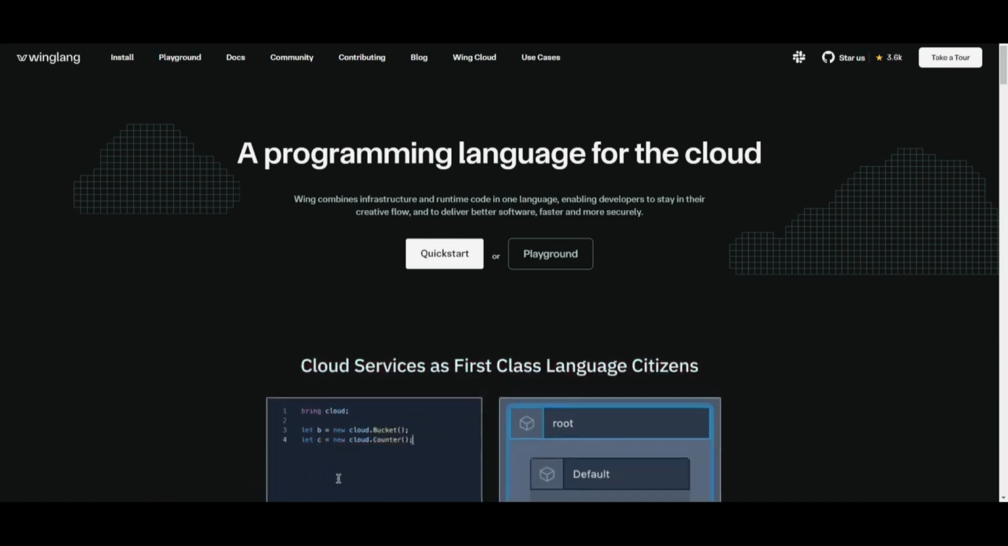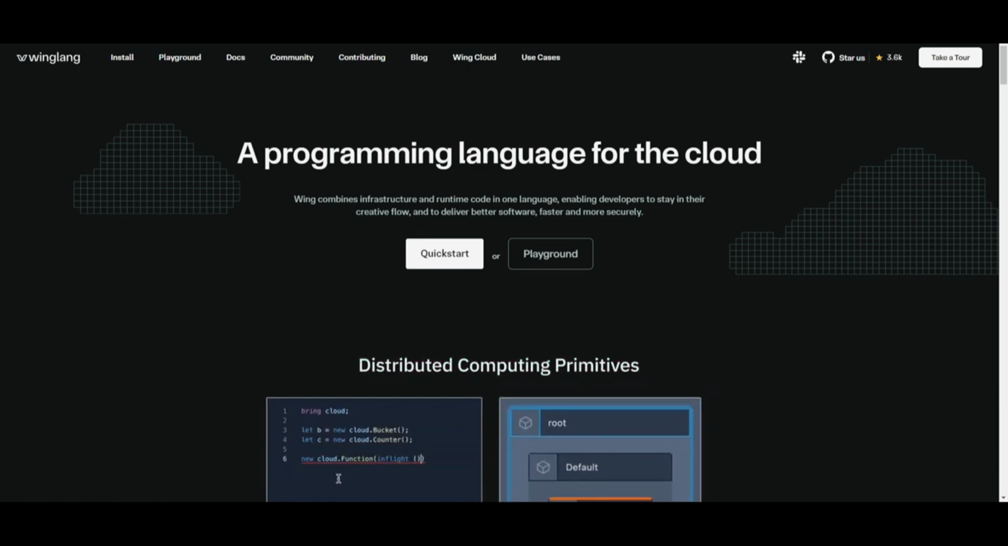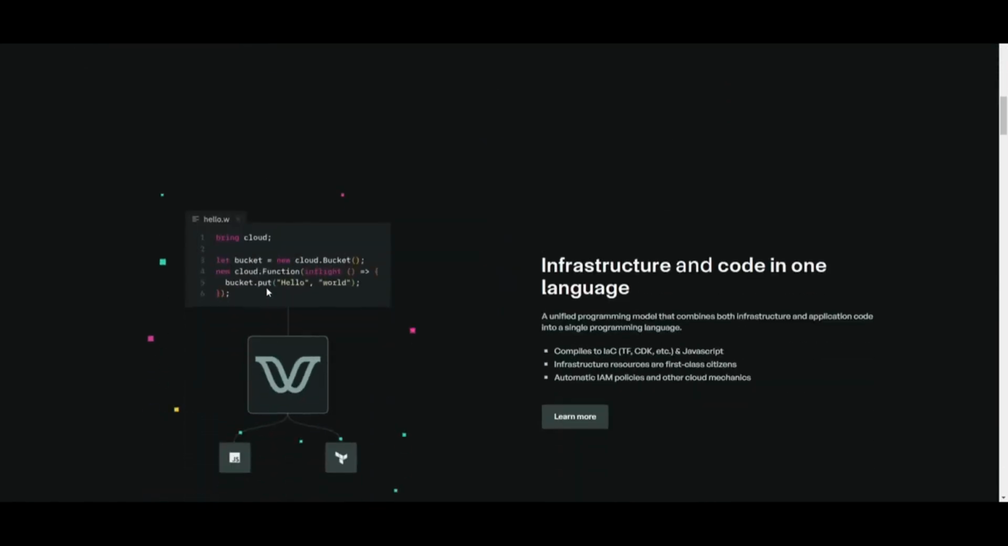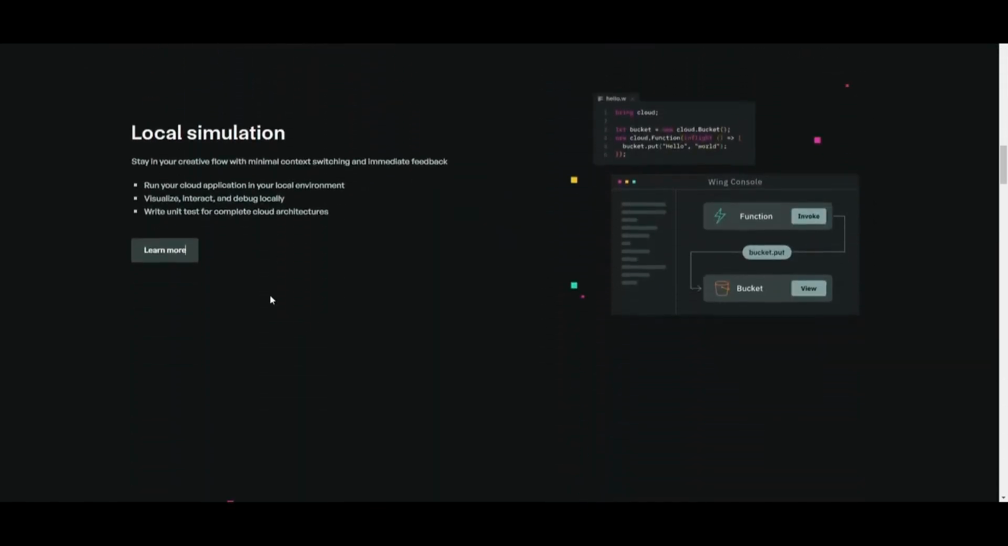This is definitely an amazing programming language that you should definitely check out. There's lots to it, and I definitely will be making more videos on it in the future.